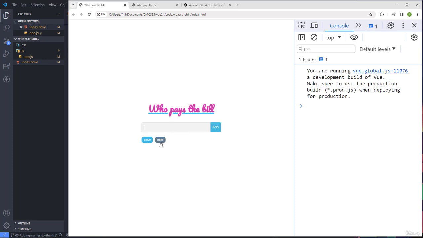Now, in theory, if we add the same names, it's going to give us an error. So I'm going to do Mills again. I'm going to do this, and sorry, names must be unique. So I can do Mills 2, for example, and that's going to pass.